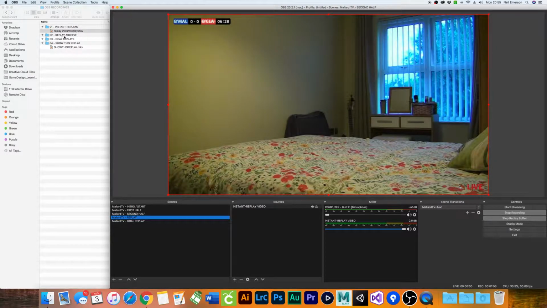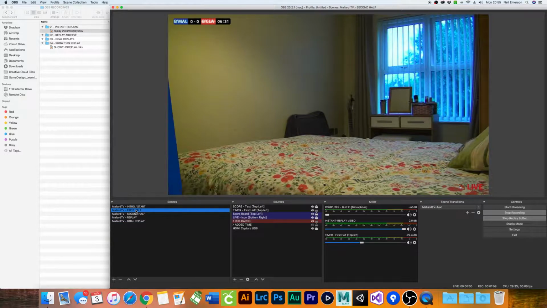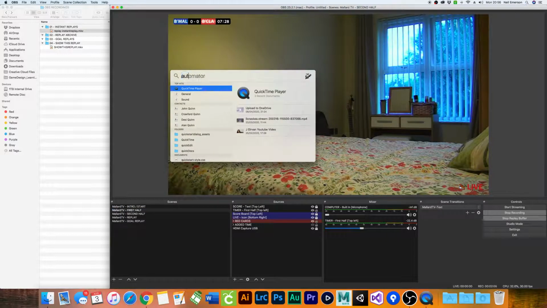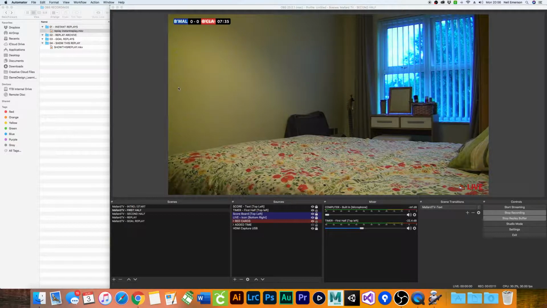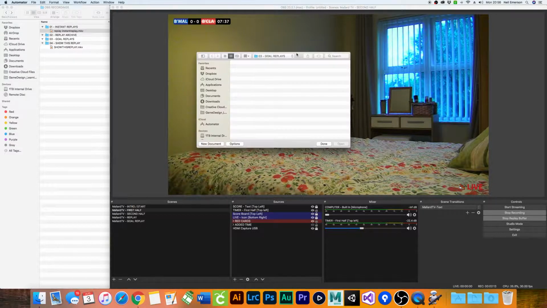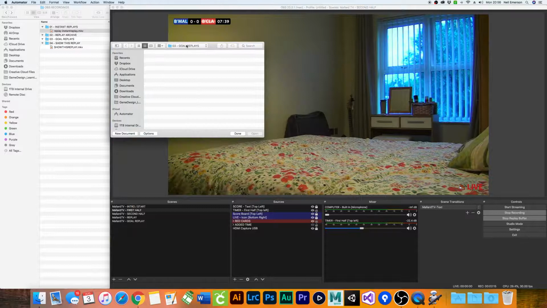So I was looking for an answer for this. I'll just get rid of that replay. And I realised that Mac comes with something called Automator. Now I've seen it in this wee guide before, but I thought it was a system tool that I'd never really worry about. But it's not. It's a very good tool. And I'll show you why now.